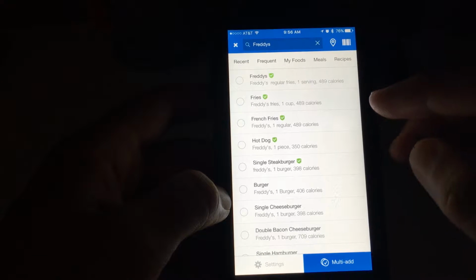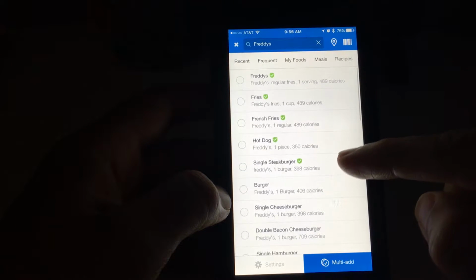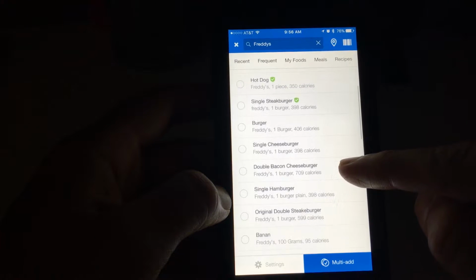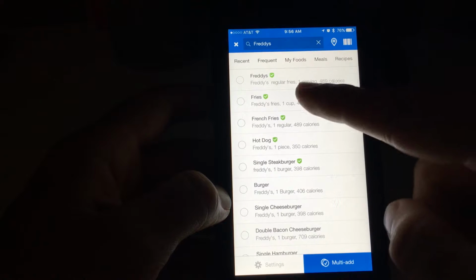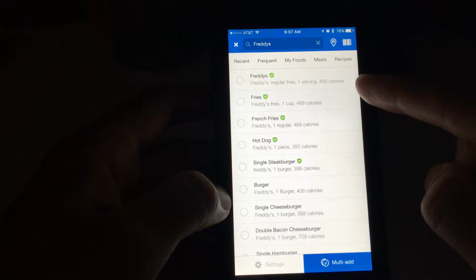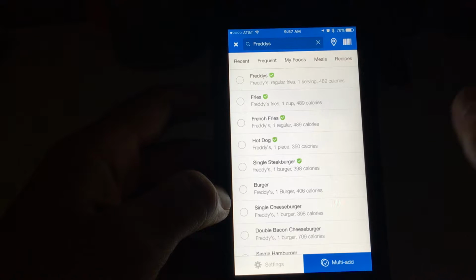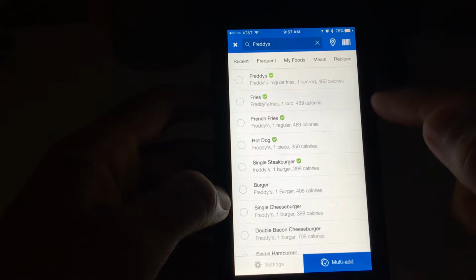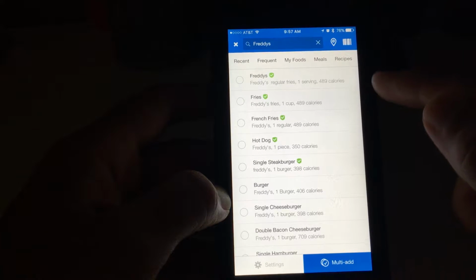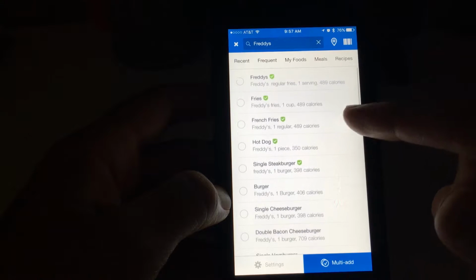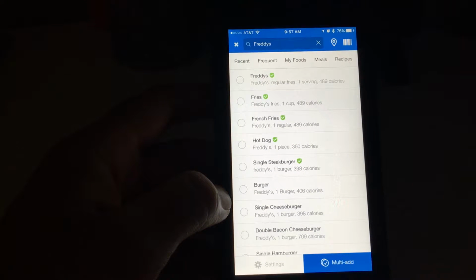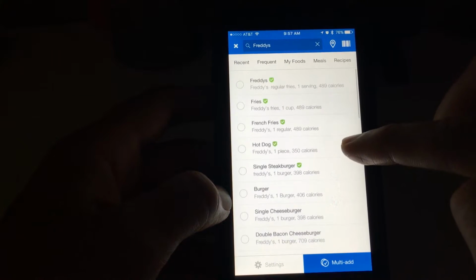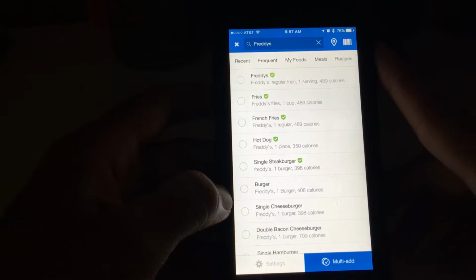And what you have to learn to do with MyFitnessPal, caveat, is sometimes people will put in some information that seems a little off. For example, here's a Freddy's regular fries, 489 calories. This is another entry for 489. If I see multiple entries at 489, then the chances are 489 is correct. But let's say that you see a fry input that's at 100 calories, and then you see 4 or 5 that are at 350. You're going to want to go with the 350 because the 100 calories is off.